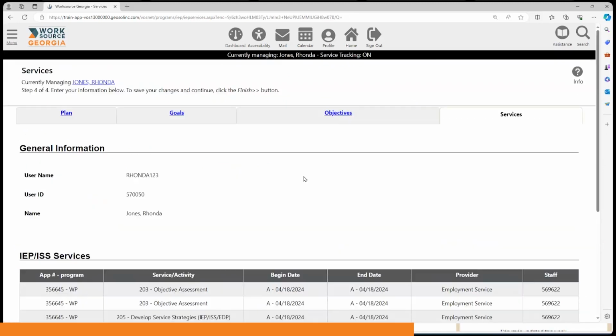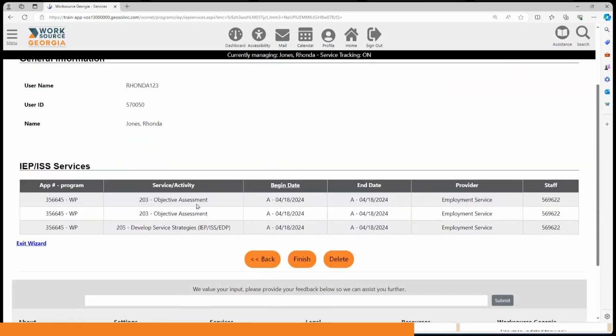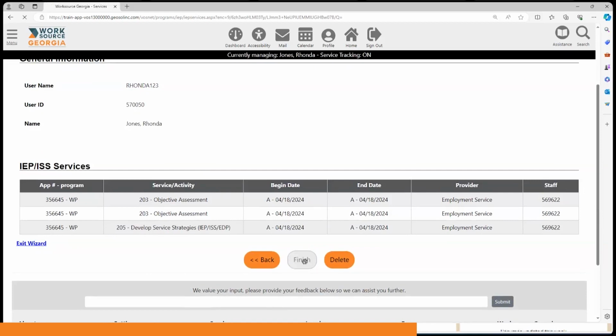And it is thinking, there we go. And then as you can see, it wrote over my services. Now I do want to say, you see this objective assessment in here twice. That's because I entered one this morning and deleted it off. That's why you see it in there twice. So I'm going to hit finish.